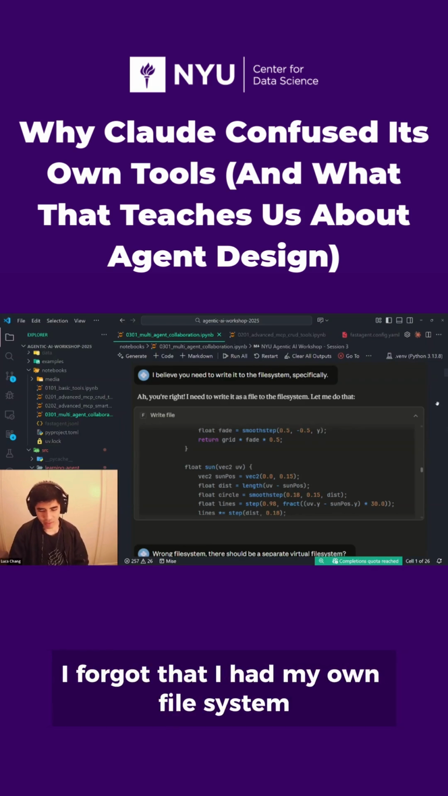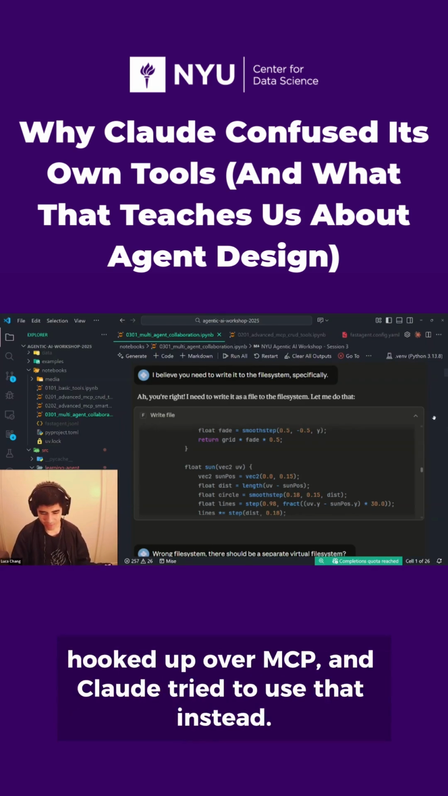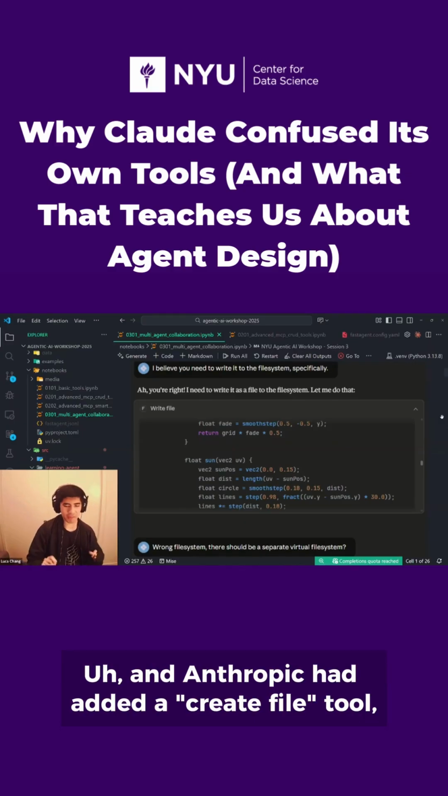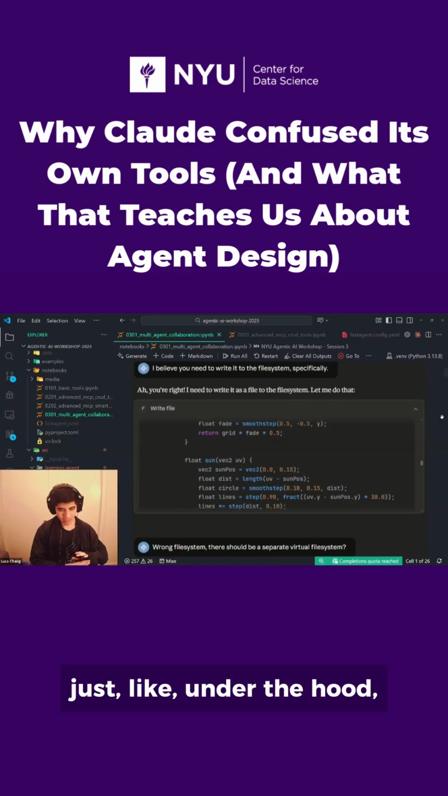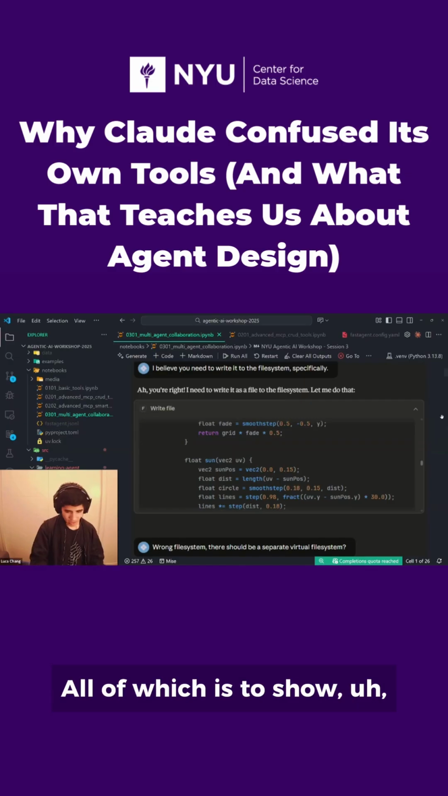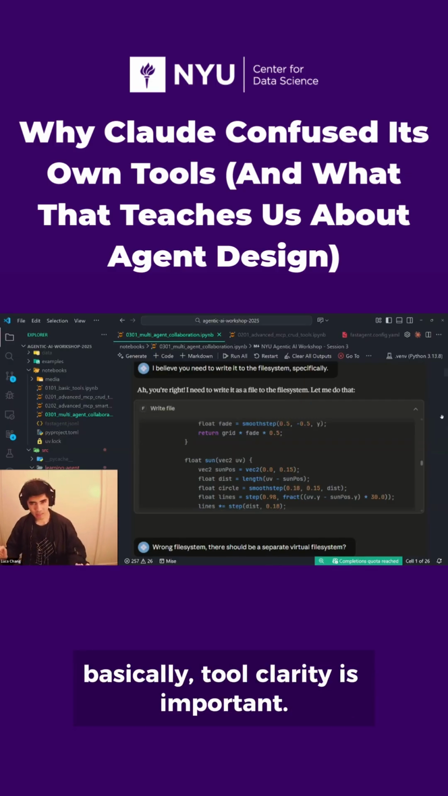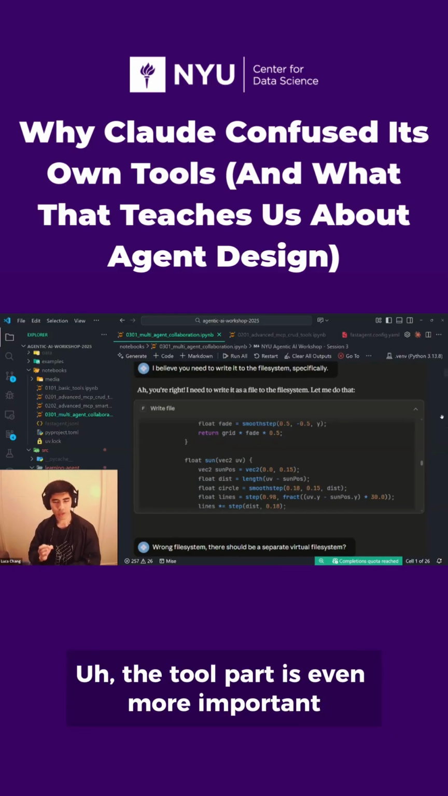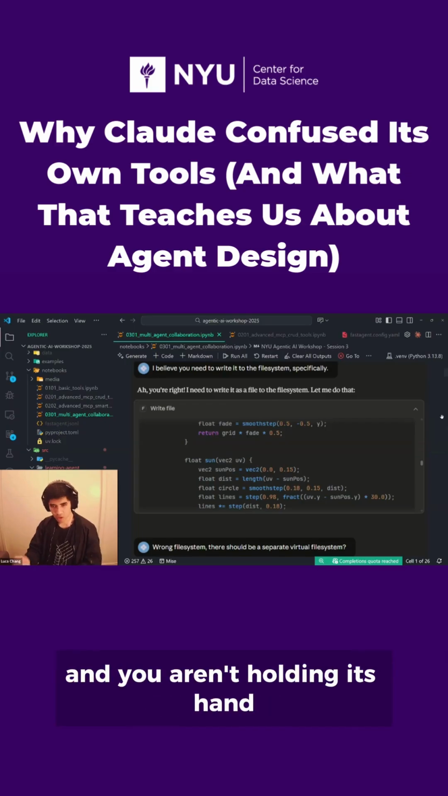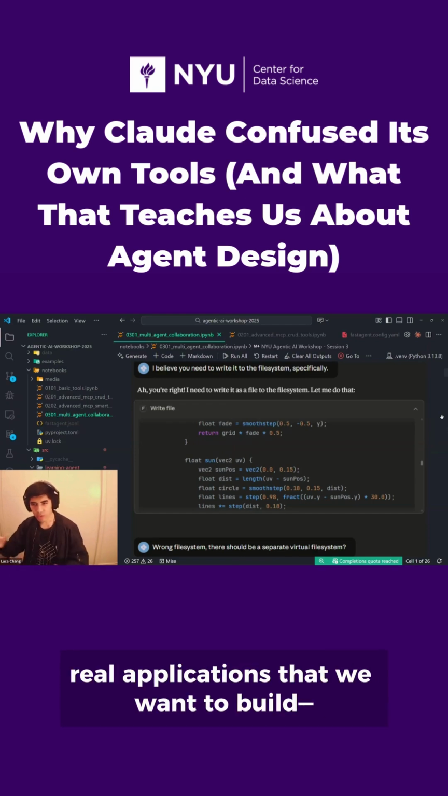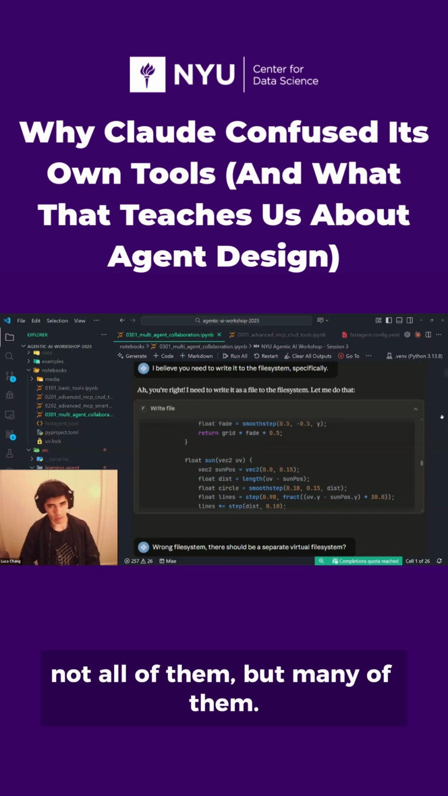Well, when I asked Claude to do this, I forgot that I had my own file system hooked up over MCP. And Claude tried to use that instead. Anthropic had added a create file tool under the hood, that Claude was confusing with my existing write file tool. All of which is to show, basically, tool clarity is important. If you have too many tools that are similar, that can cause these kinds of problems. But tool clarity is even more important when your agent is autonomous and you aren't holding its hand through every step of the process, as is generally the case in real applications that we want to build. Not all of them, but many of them.